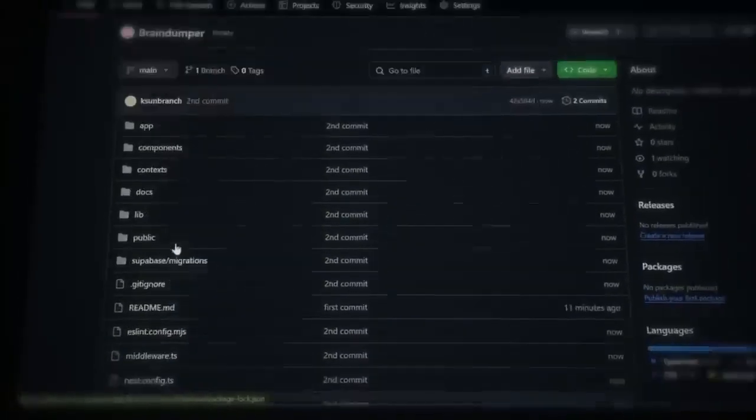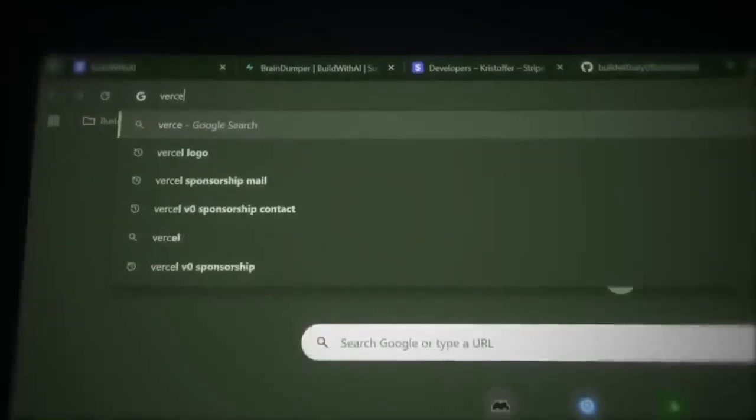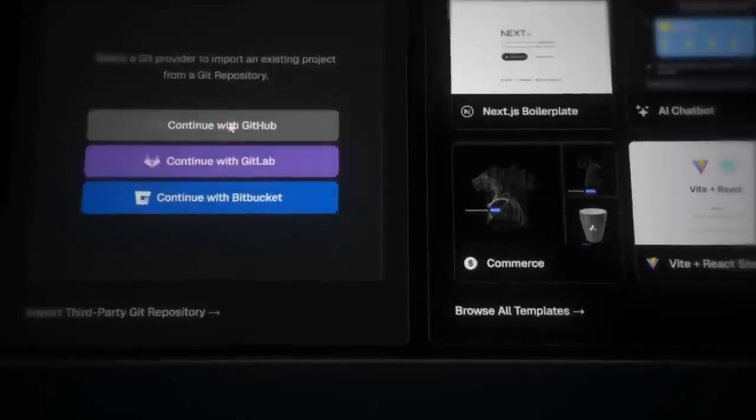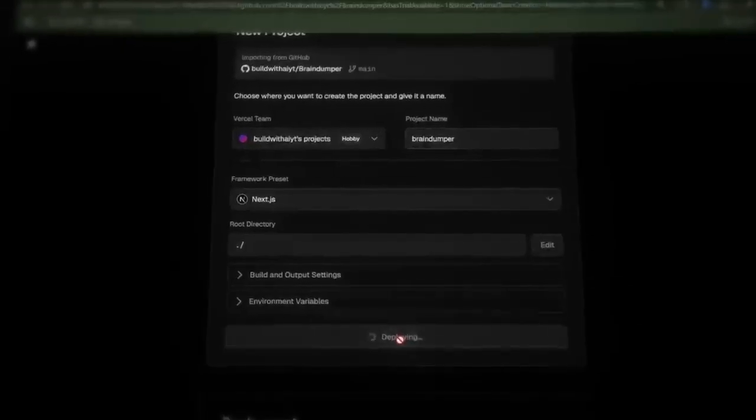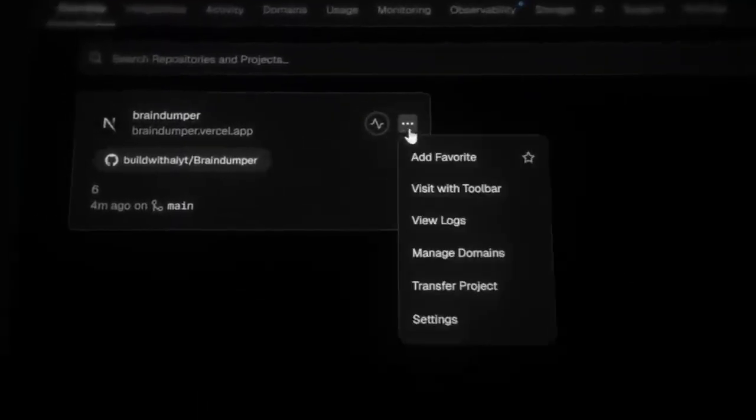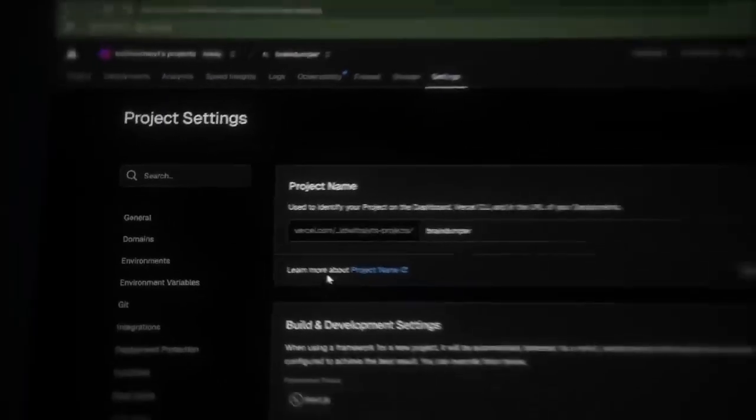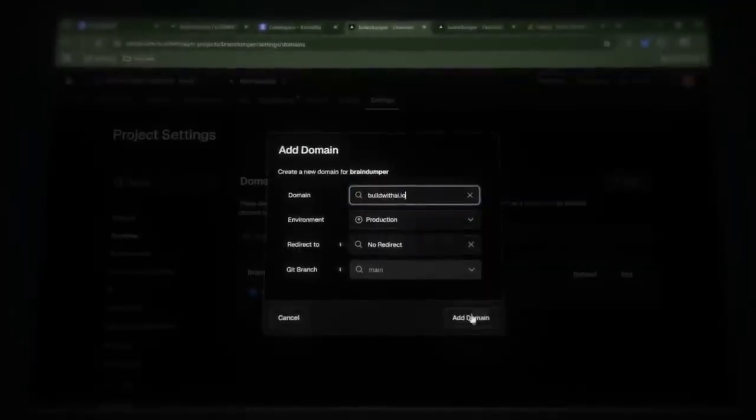Now let's deploy the project in just a few clicks. Go to Vercel.com and click Start Deploying. Continue with GitHub and install the GitHub application. Import the project we just uploaded. Now head to the Overview page. Click the 3 dots and then choose Settings. Navigate to Domains and simply add the domain you want to use.